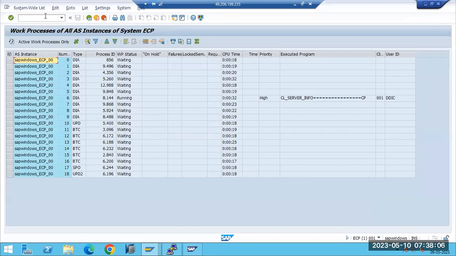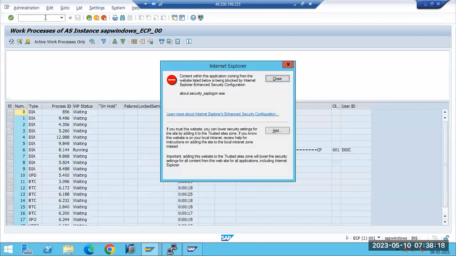If I want to check the status, without entering SM50 you cannot get another screen. You need to enter /n SM50, and then immediately you will go from one screen to another screen. You will get the page here. So this is the thing here.